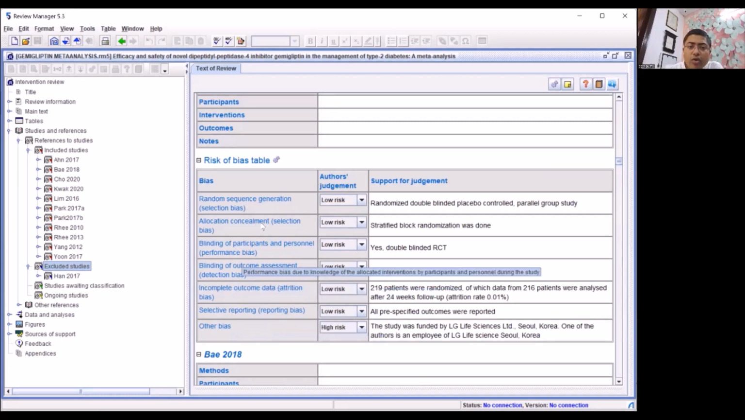So it wants to know whether the random sequence generation was done, that the patient was allocated randomly or not. We don't want to say that the treating doctor or the patient should know what's happening, right? So greater the degree of blinding, lower is the risk of bias. So here it was a double-blinded study, so you can always select low risk. You may not be sure, you can select unclear risk. If there was no random sequence generation, you can select high risk here. Since it was a randomized double-blinded placebo-controlled study, we got this information from the published manuscript already. I just copied it from there to here.